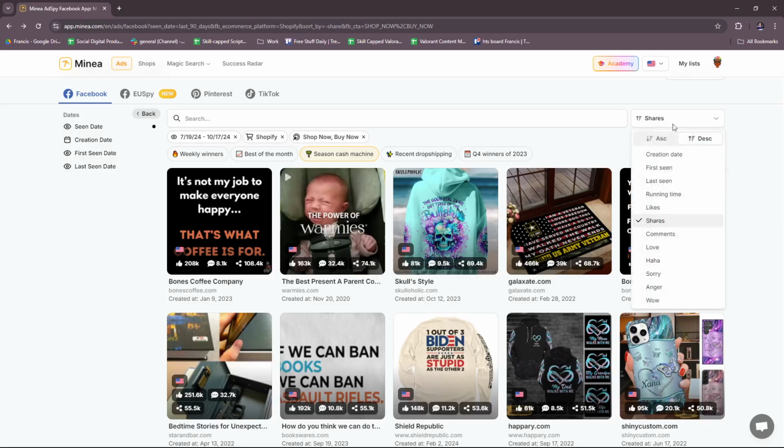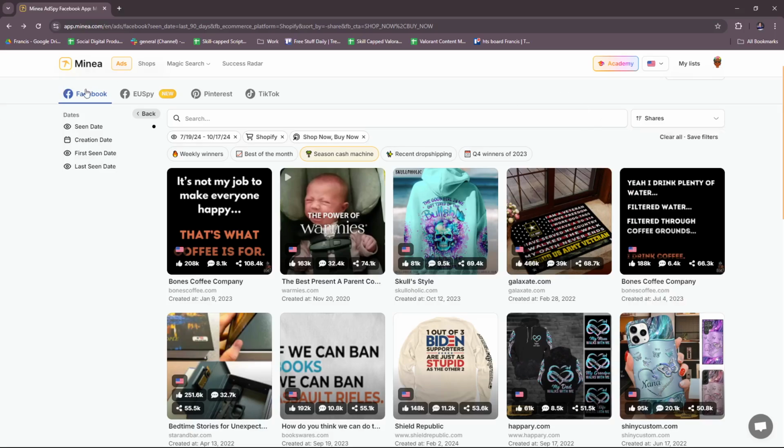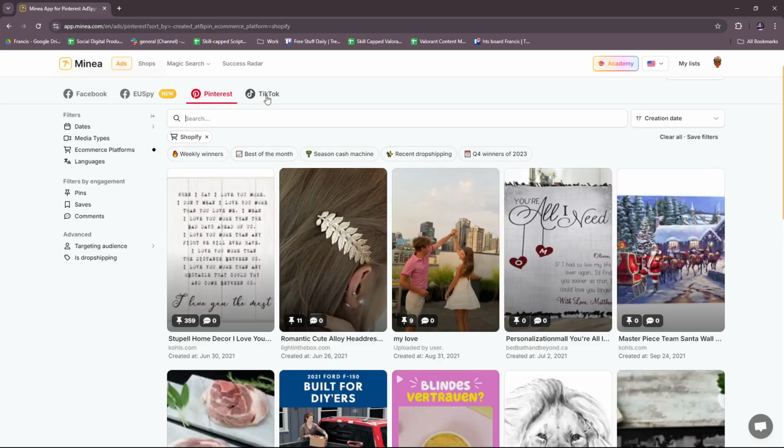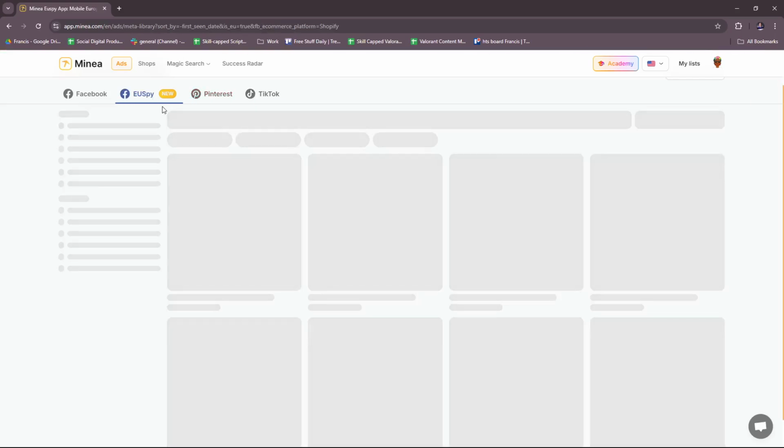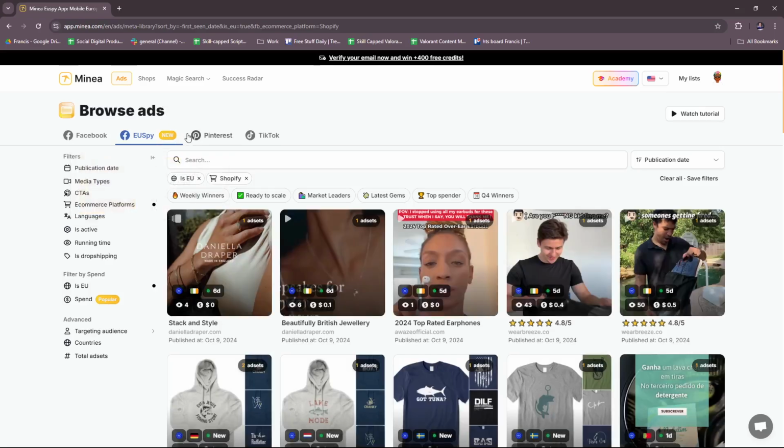There's also this filter system here, which right now it's set to shares. You can set it to creation date, first seen, last seen, running time, likes, comments, love, haha, sorry, anger, wow. So these are basically the Facebook reaction emojis since we're set to Facebook. And if we check this section here, we can also change the platform. So instead of Facebook, we can go to Pinterest. We can also go to TikTok, and there's also an EU spy feature.